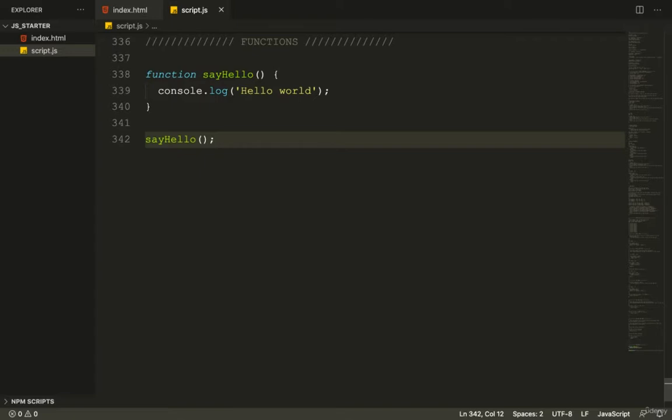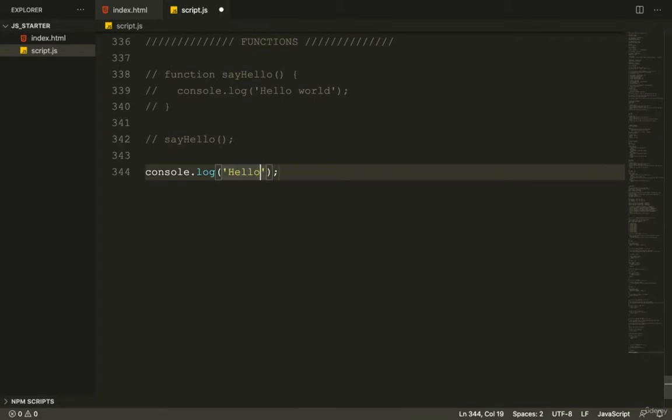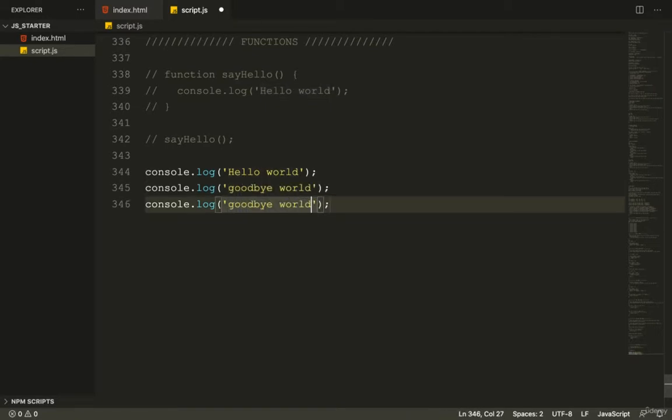So I want to show you another example to see how functions help us to write dry code. You remember what dry means, right? Don't repeat yourself. So first, I'm going to comment out this function. Okay, now, let's say we want to print out multiple lines to the console. So I say console.log hello world. Down here, console.log goodbye world. And console.log how are you?